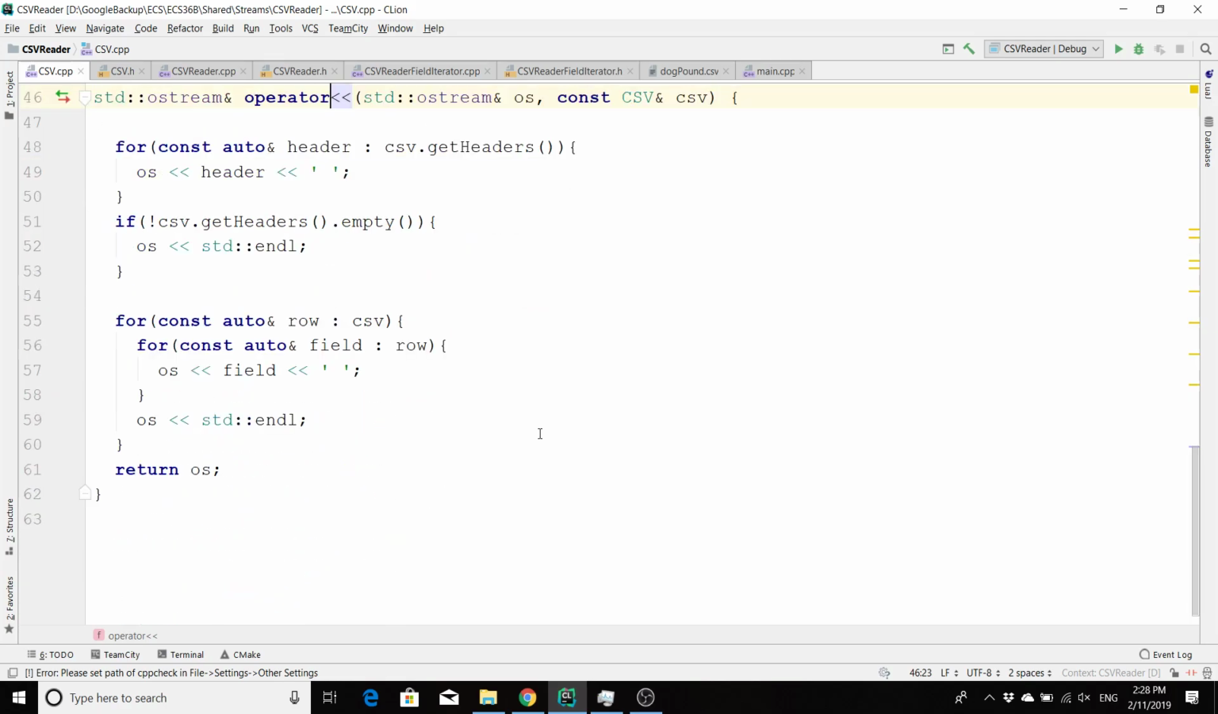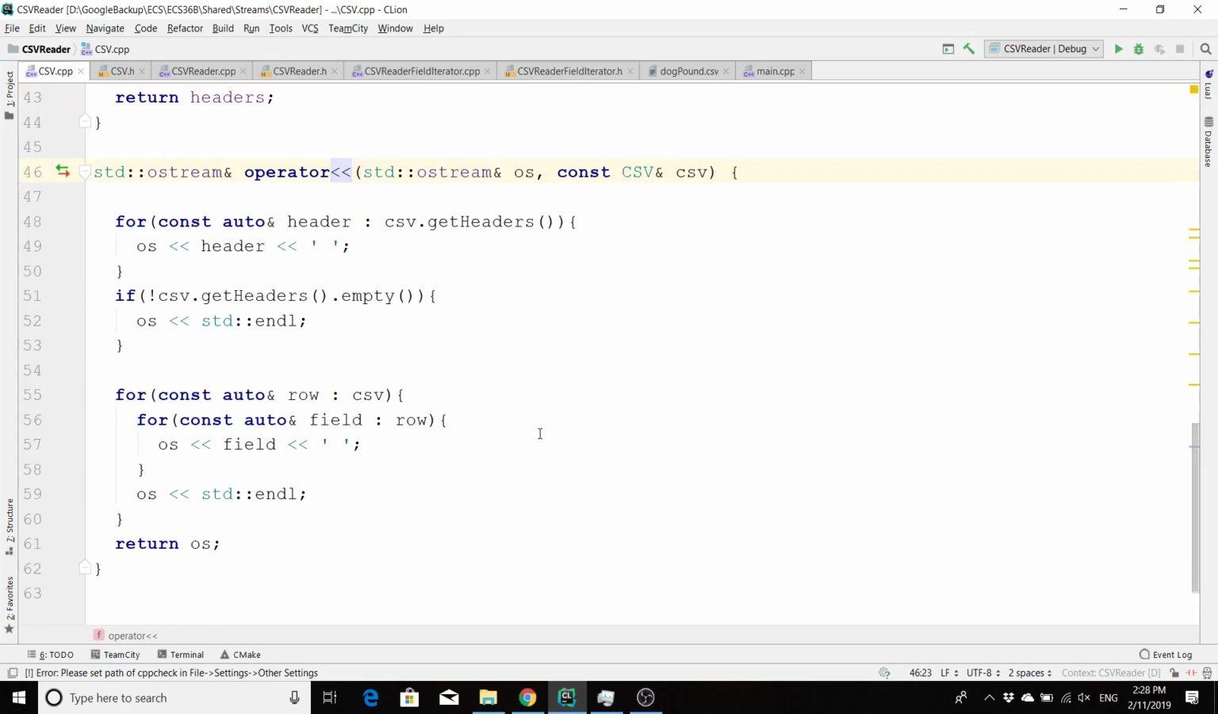So this is my outstream operator, which tells me how I should write to it. For each of my headers, write them out. If I do have headers, right, I'm not empty, put a new line there. Then go through each row in the CSV, go through each field in the row, and then output the field followed by a space. And then output a new line once you've reached the end of the row. And then I'm done.